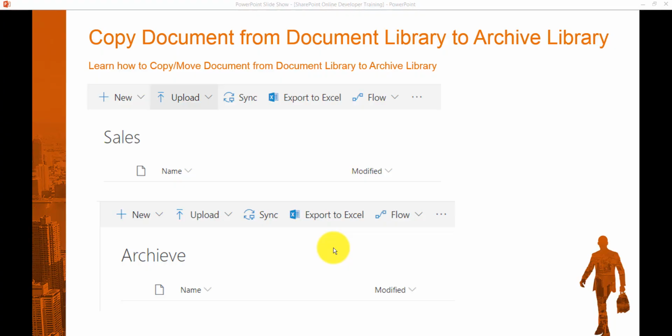So here we will see how we can copy a document from one document library to another document library. We can copy within a site collection, and we can do that in a different site collection also. Now what we will see here is I have a document library.